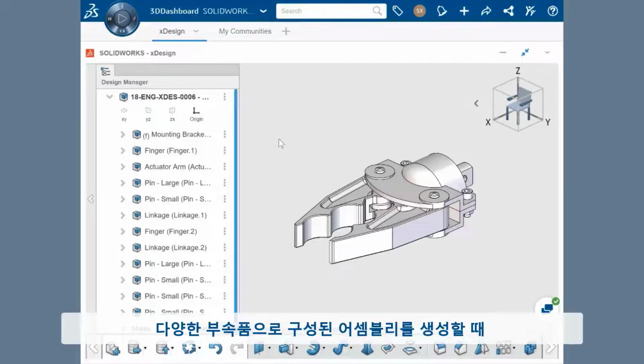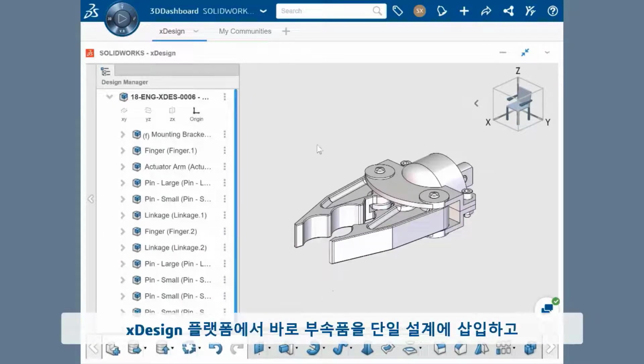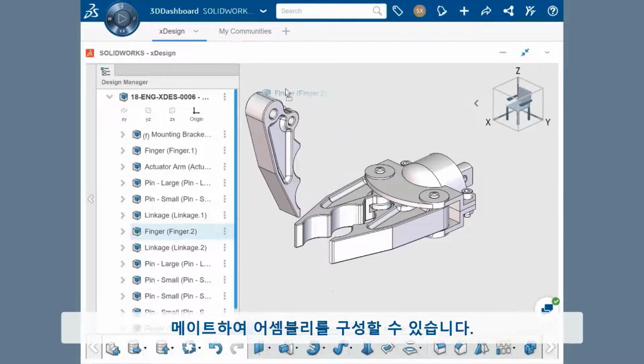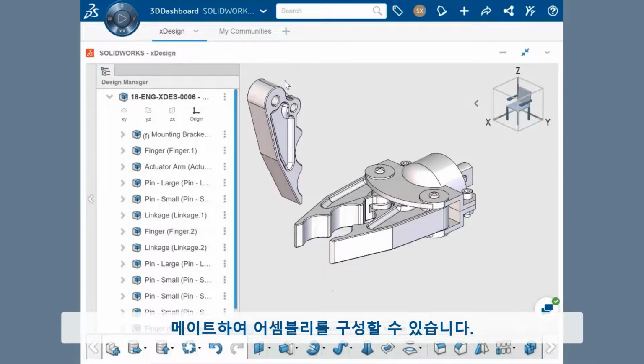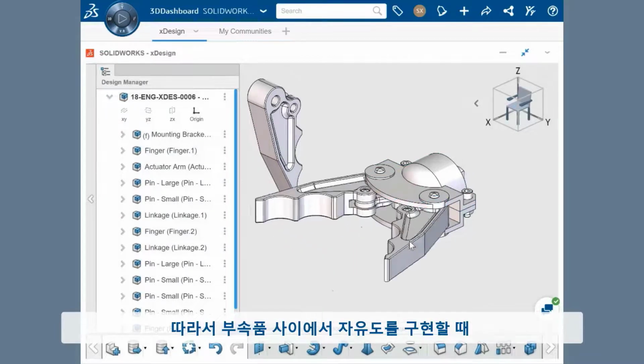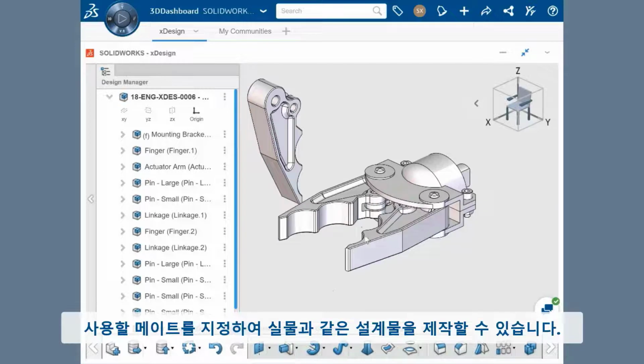As you create the various components that make up an assembly, you can insert the components into a single design and mate them together directly in the XDesign platform. This brings your design to life by specifying which mates are used to open up degrees of freedom between components.